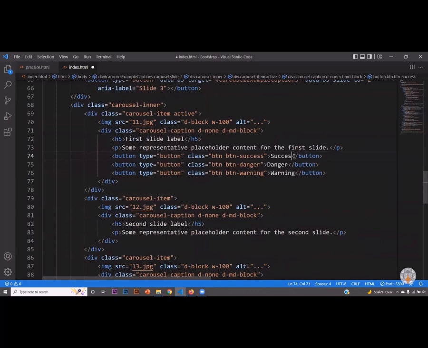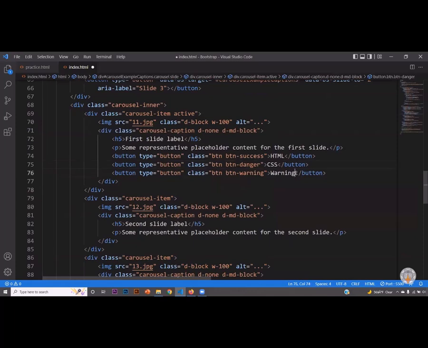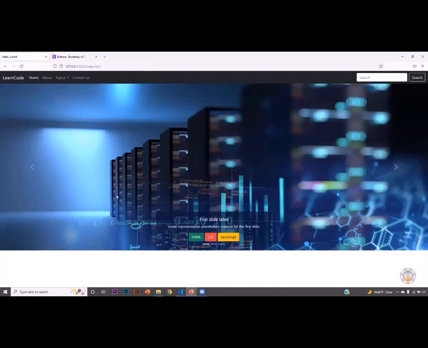So here we can put HTML, CSS, and then JavaScript. Okay, just save it. Yeah, this is looking nice.